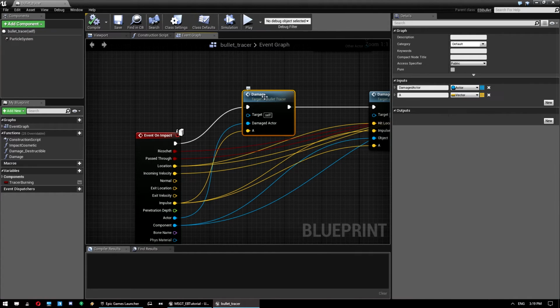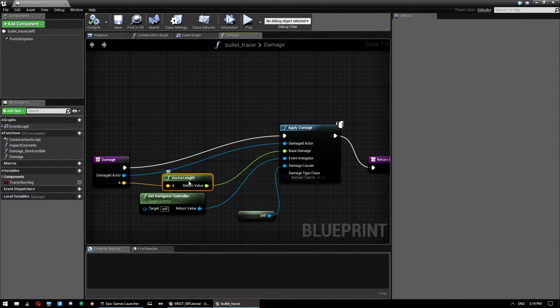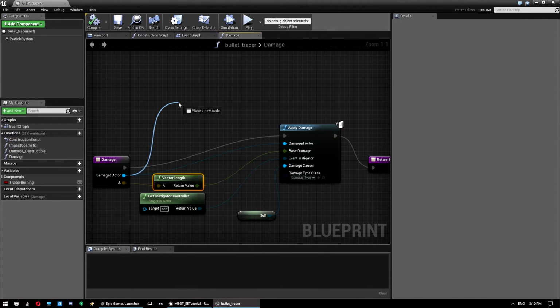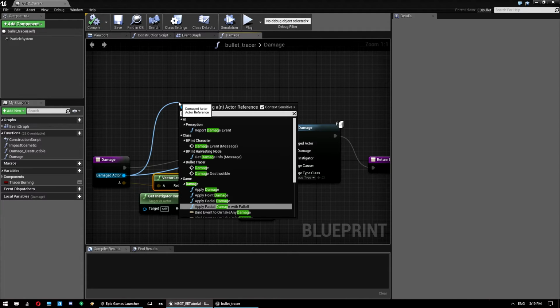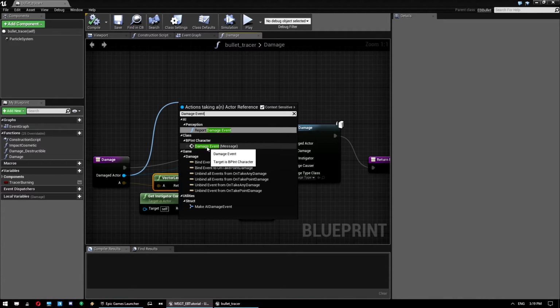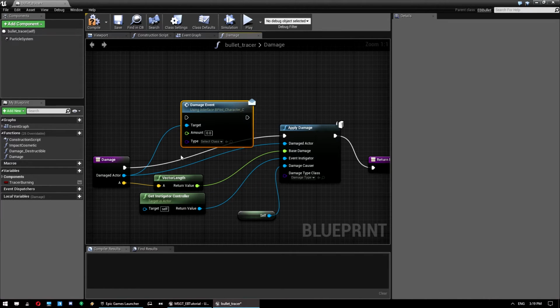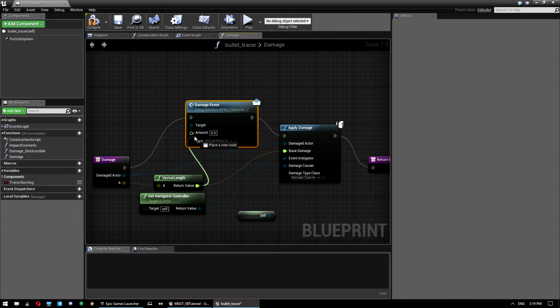So we want to double click on this damage event, move this down and just drag off of damaged actor and do damage event under a BP-int character. So this is just passing the damage through to a character if it hits a character. And we're going to use the velocity to power this.